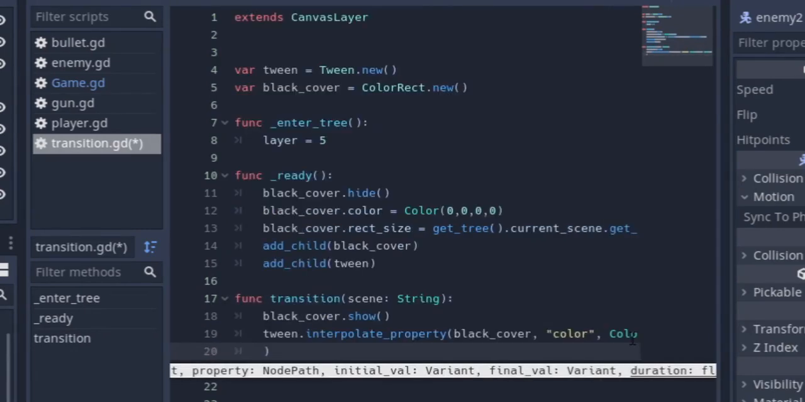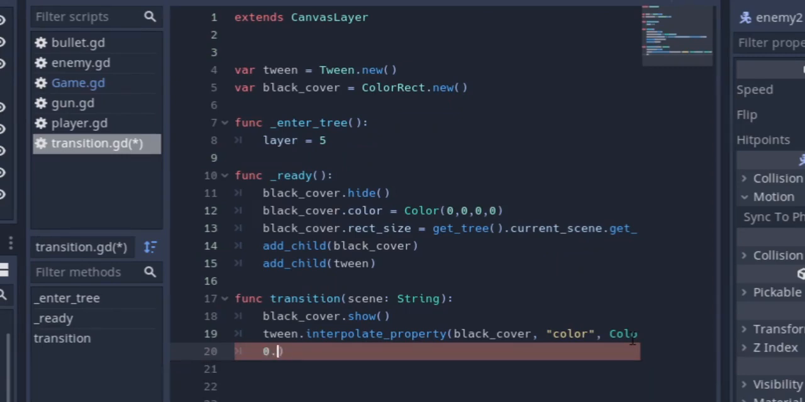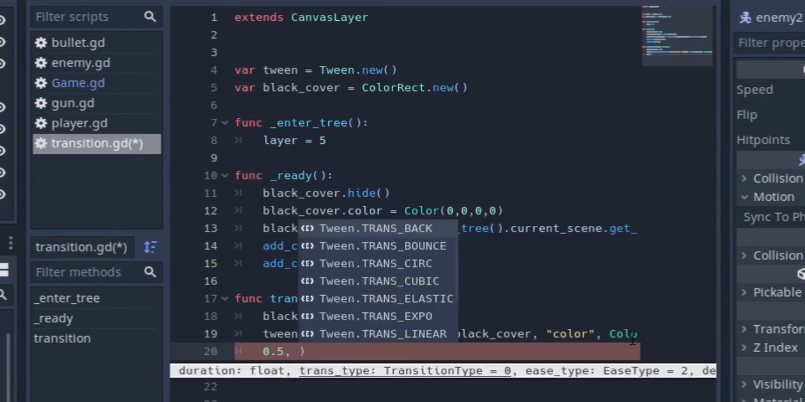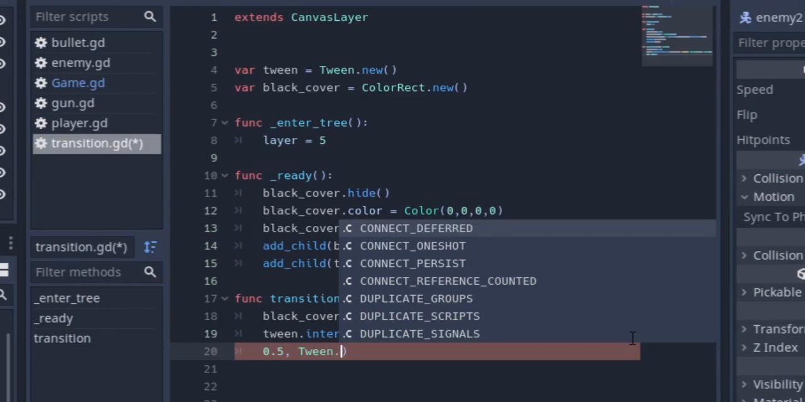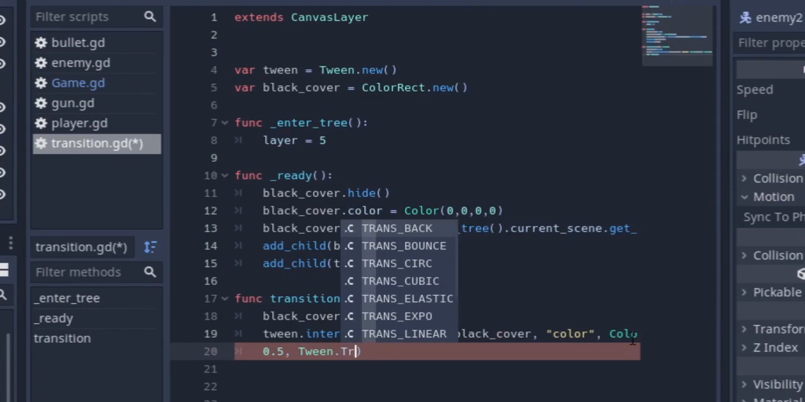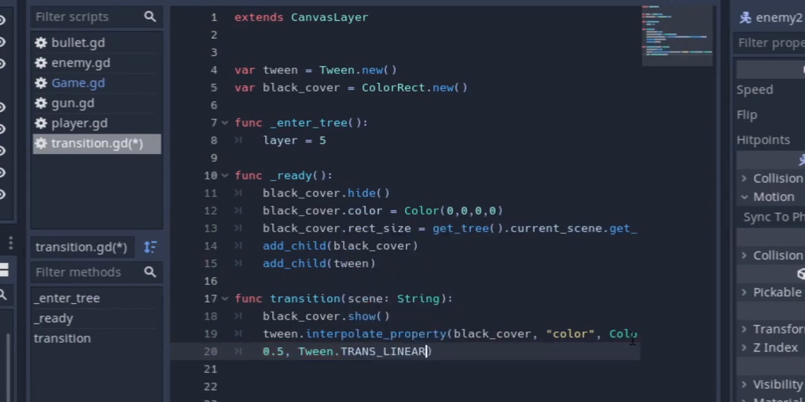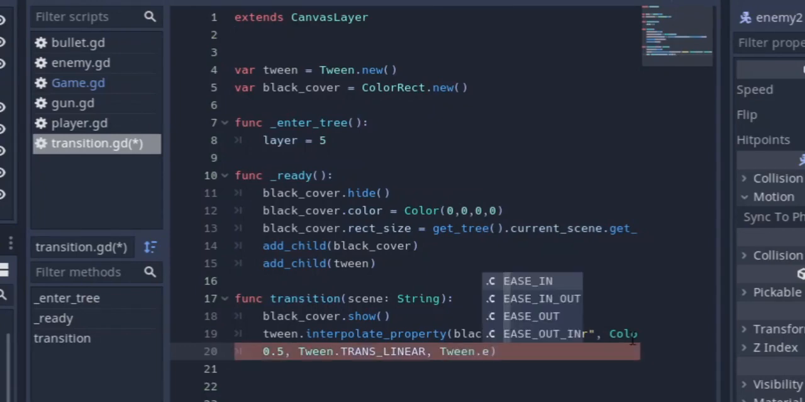Then the next thing is the time. As I said before, it's going to do it in a specific time. So for this one, we'll just go 0.5, and the next value is going to be trans, Tween trans back, Tween trans bounce, circ, and all those other stuff. I don't really want to go deep into this, so we're just going to go with Tween dot, make sure it's a capital T there, not our normal local tween. So we say Tween dot trans linear, and this is just going to make it linear, like it won't have any weird stuff attached to it. And the next one will be Tween dot ease out.